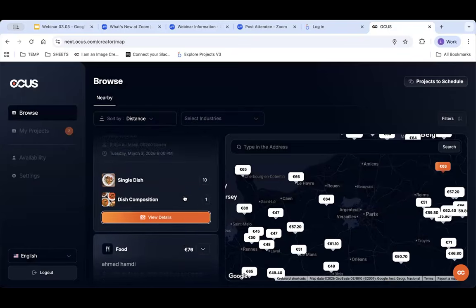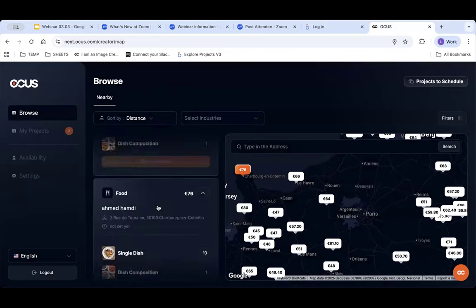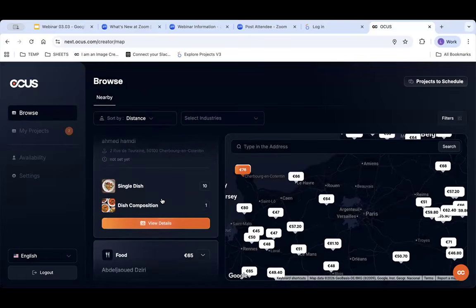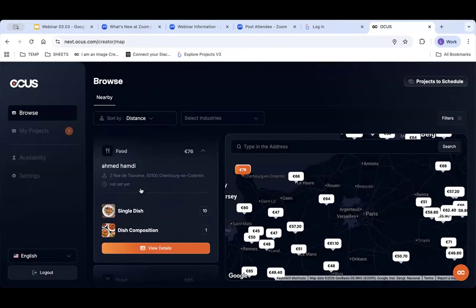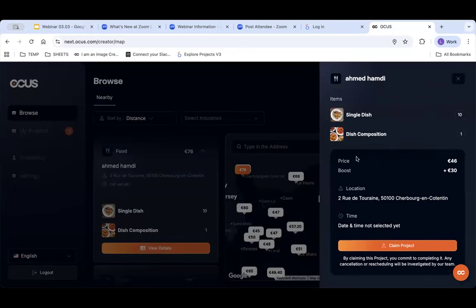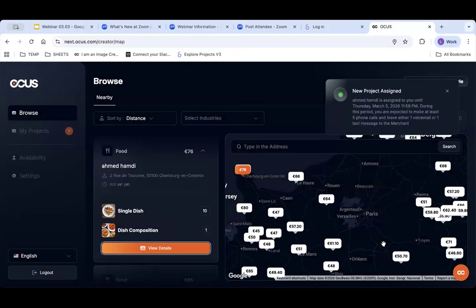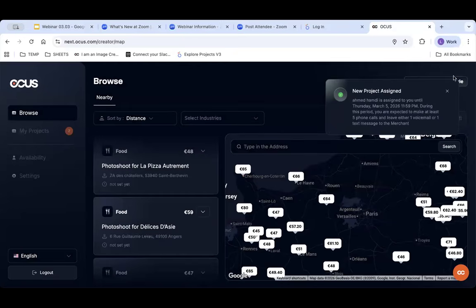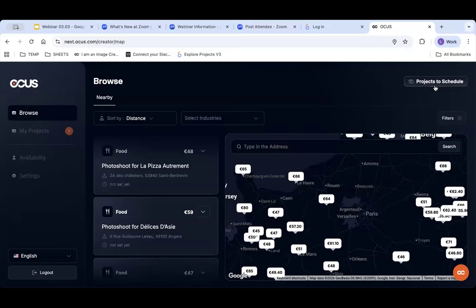Okay. So now let's move on to a project that does not have a time. Let's say that we have this project here. We have a mid MD. We can go to view details. We know that it's going to be 10 photos and the hero shot. Here's the price, there's the boost. So all of this is there. And I can then go ahead and claim the project. Okay, so now the project is mine for the next 48 hours.